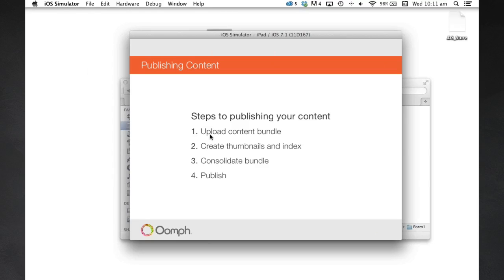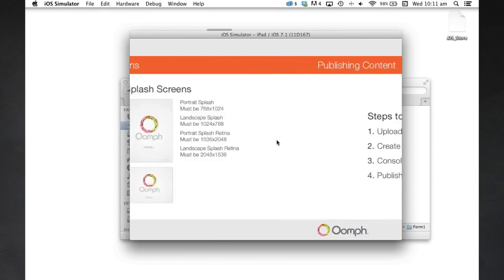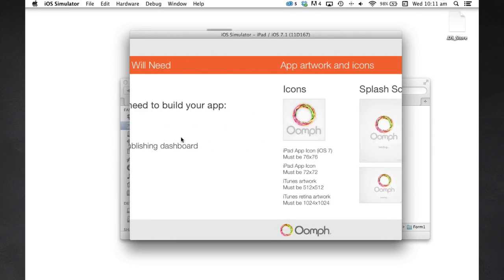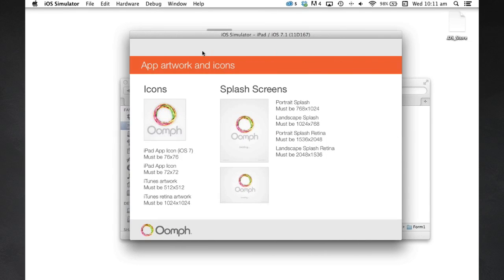Also, inside the Oomph Publishing Center, it will also give you artwork requirements. So in addition to the app bundle, it'll give you sizes you need for app icons and splash screens. So let's have a look quickly at what they are.